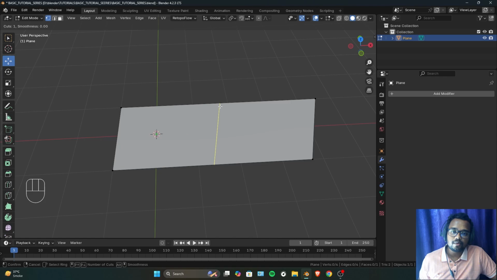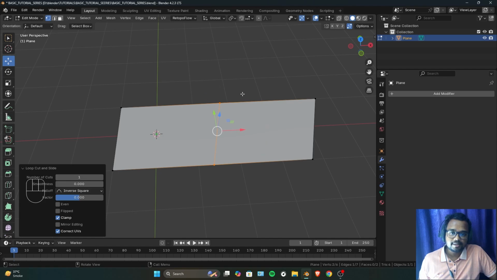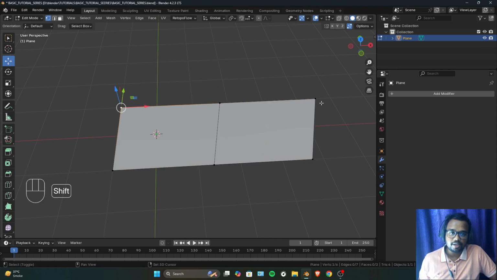So if I now go over here and left mouse button click, you'll see that now my arrow has changed. Now I can move this edge anywhere I want, but I want it to be exactly at the center. So I'm just going to hit right mouse button like this, and it has snapped to the center from here to here.